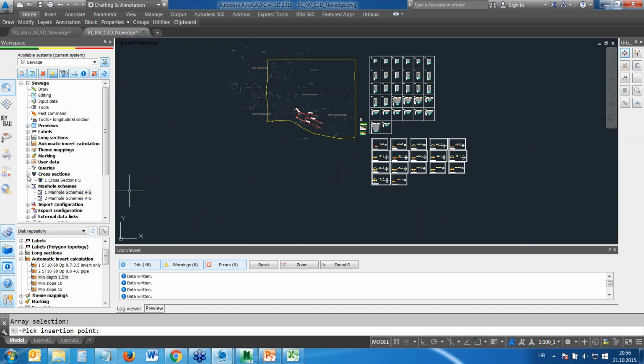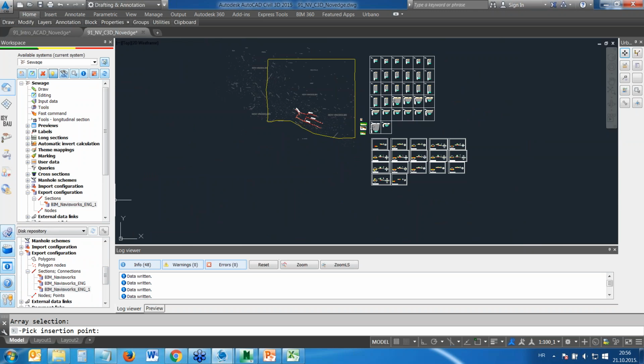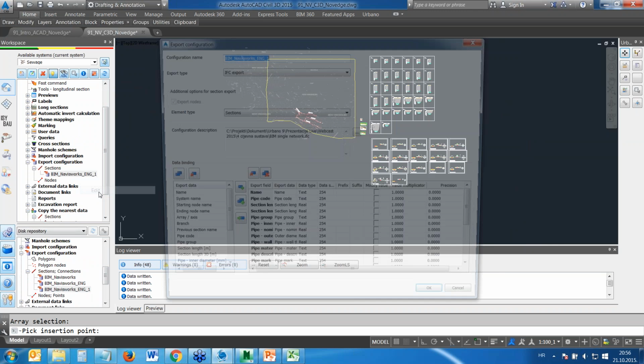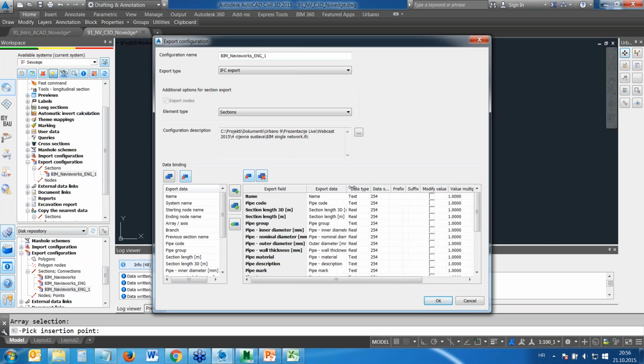We are running out of time, so I will finish with just the last thing. Everybody is talking about BIM these days, okay? But what does it actually mean? Well, it means that you can exchange data with other people without losing data. So I made here an IFC export configuration. Okay, so in Urbano it works like this.